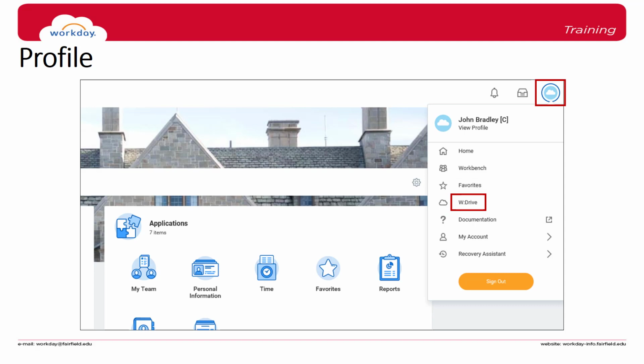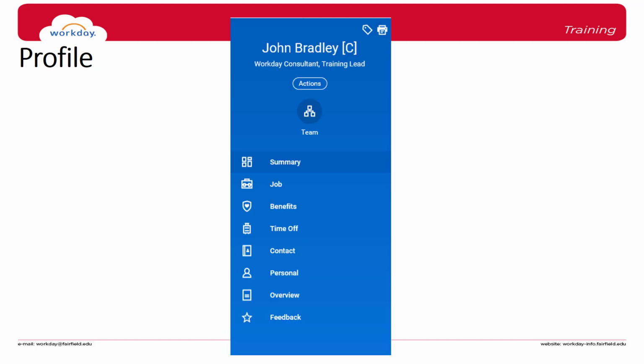This stores reports you have run, reports sent to you by colleagues, and other results of business processes you have run. If you click the View Profile link, located directly under your name, Workday will display a blue navigation bar at the left of your screen. Clicking on the links in that pane will bring up information about your job, benefits, contacts, and other important information.